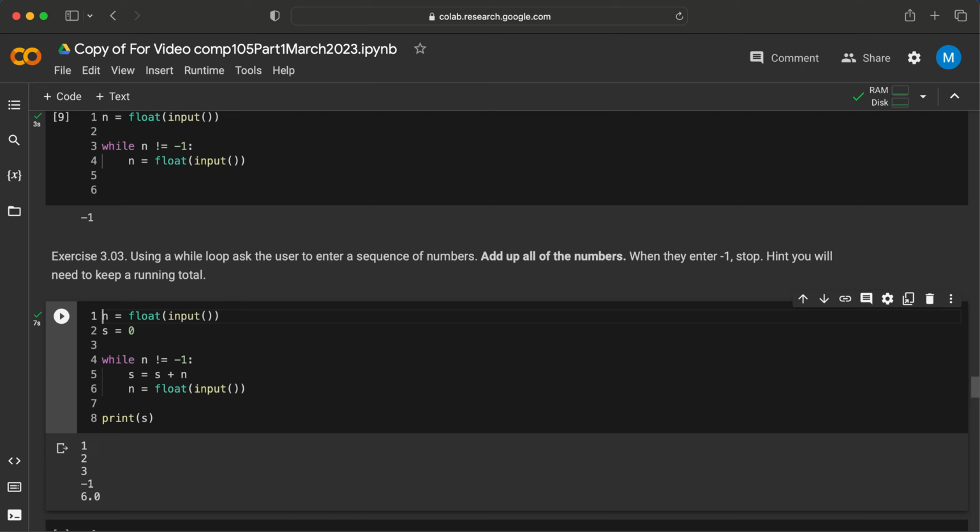So how did we do this? Well, we got our number from before, like we did, but now we're just going to keep a running sum, s. As long as n is not -1, add n, the number from the user, to s. Then get another number. But don't add it. Okay, so you get another number.